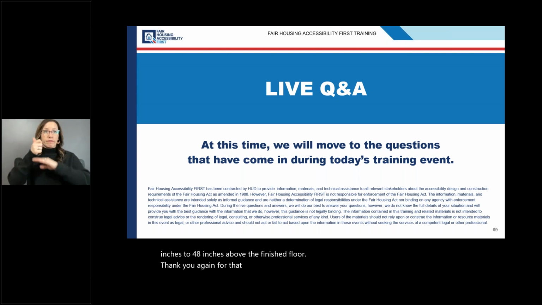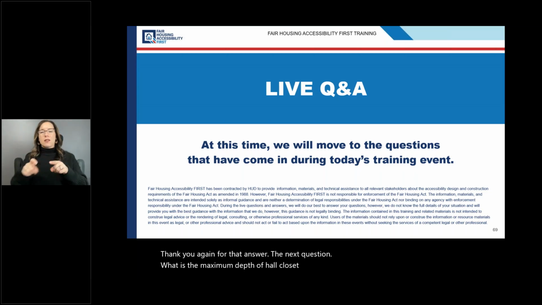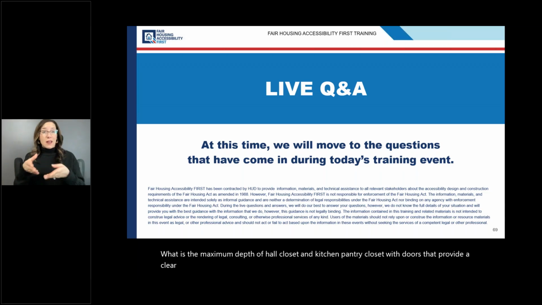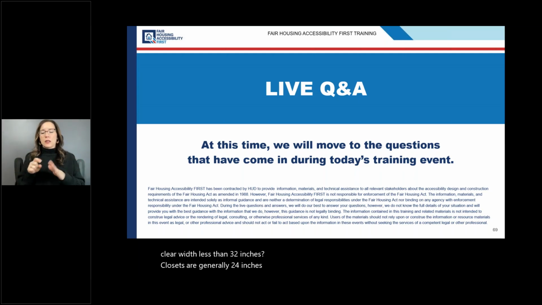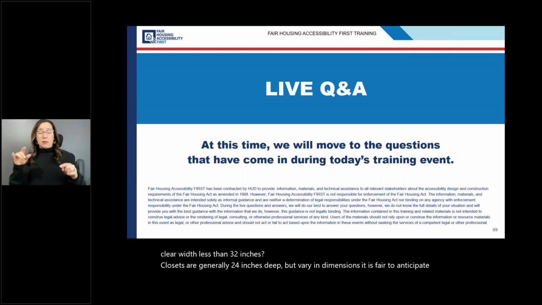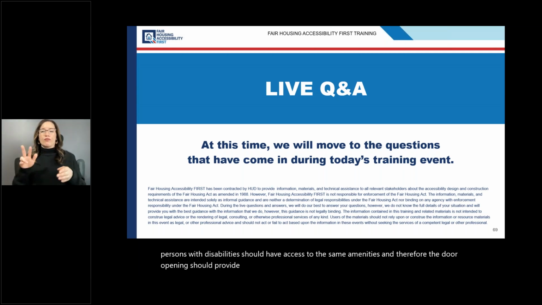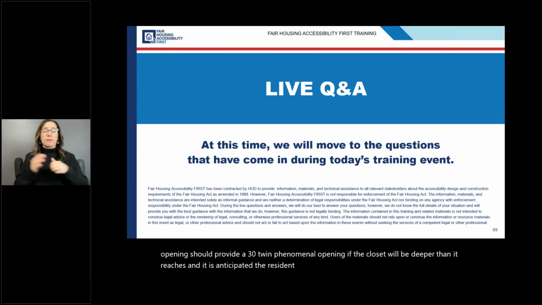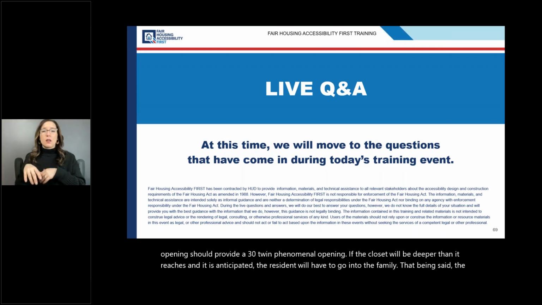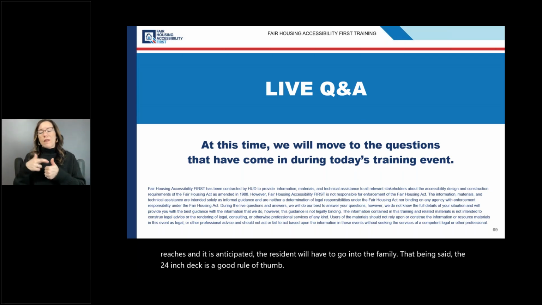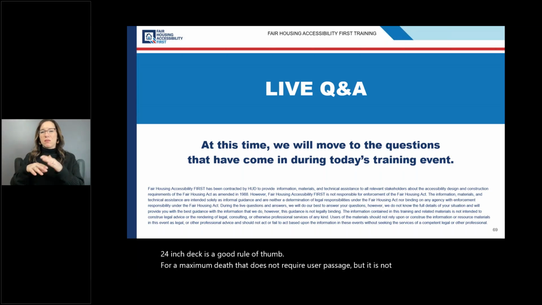The next question. What is the maximum depth of hall closets and kitchen pantry closets with doors that provide a clear width less than 32 inches? So closets are generally 24 inches deep, but vary in dimensions. It is fair to anticipate that persons with disabilities should have access to the same amenities, and therefore the door opening should provide a 32-inch nominal opening if the closet will be deeper than 24 inches, and it is anticipated that the resident will have to go into the pantry. That being said, the 24-inch depth is a good rule of thumb for a maximum depth that does not require user passage, but it is not a hard set requirement.